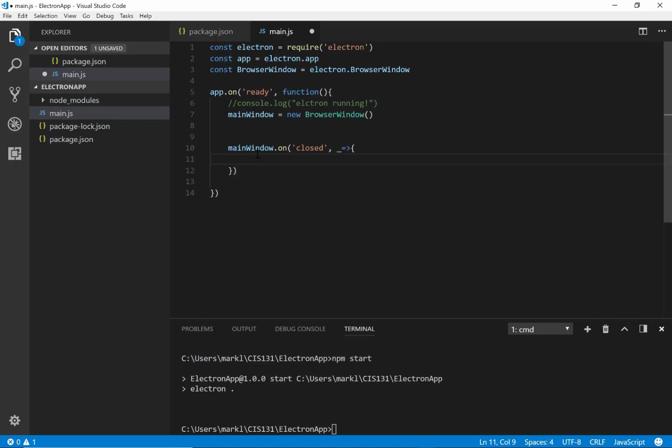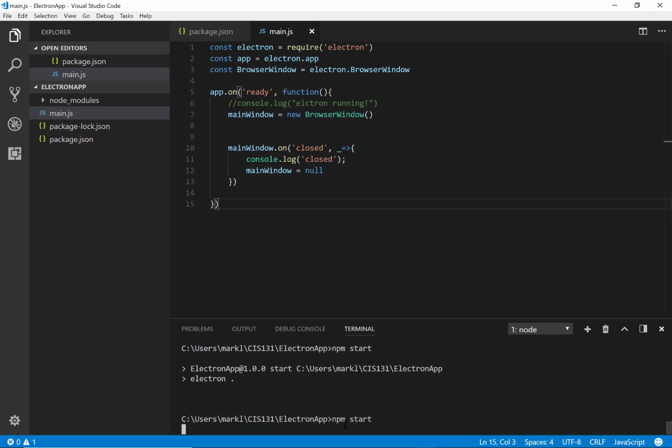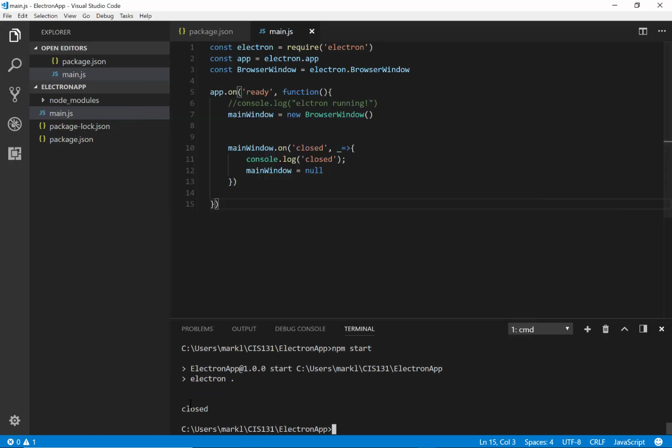There's my braces, and we're going to say, let's just log it so we know that it worked. Console log closed. We can see it work, and then we're going to set that variable equal to null. There we go. So now let's run this again and see what we get. npm start. There's my cool window. Can't wait to see how that's all going to work. And then I'm going to close this window, and I should see, sure enough, there's closed. So we did a little cleanup maintenance there.